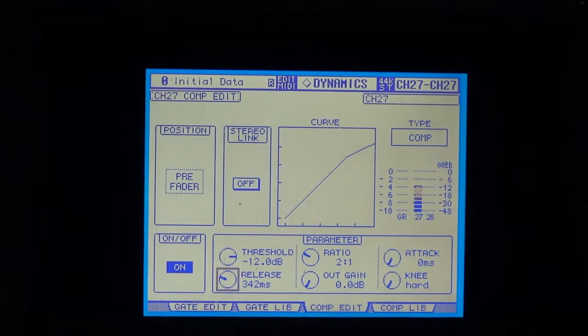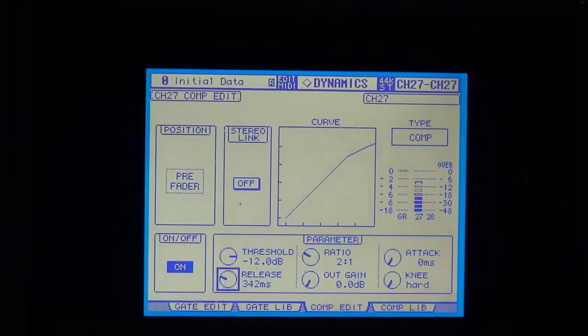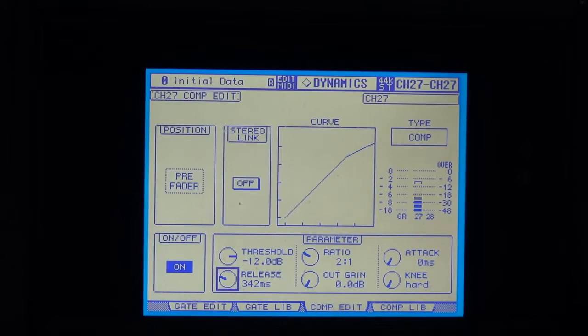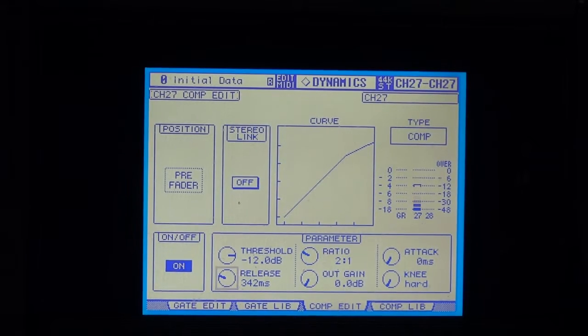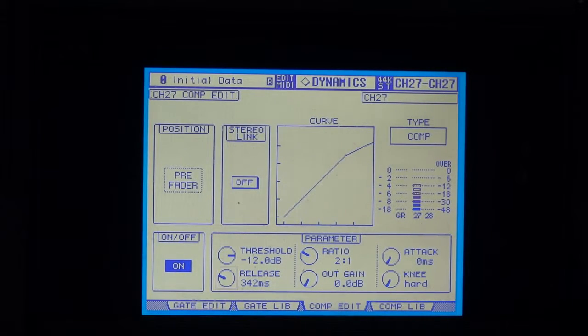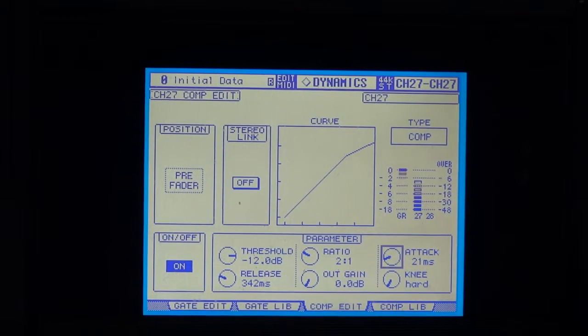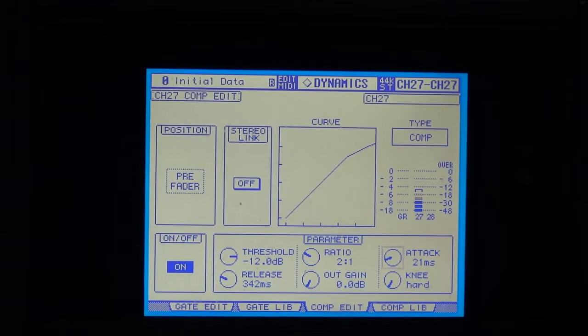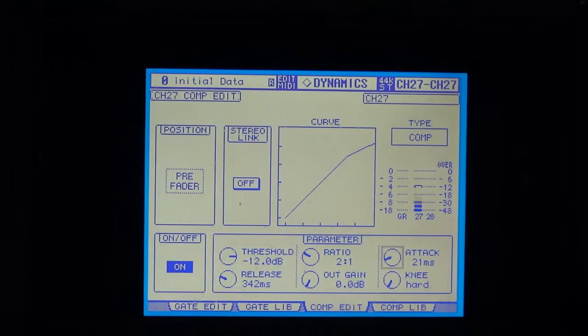Now because I've got a fast attack on that, it's basically set on 0, it's squashing the attack of that snare too quickly. So I want to let some of that through, so let me increase the attack just a little bit and see what happens. So let's let 20 milliseconds through, 21 milliseconds.